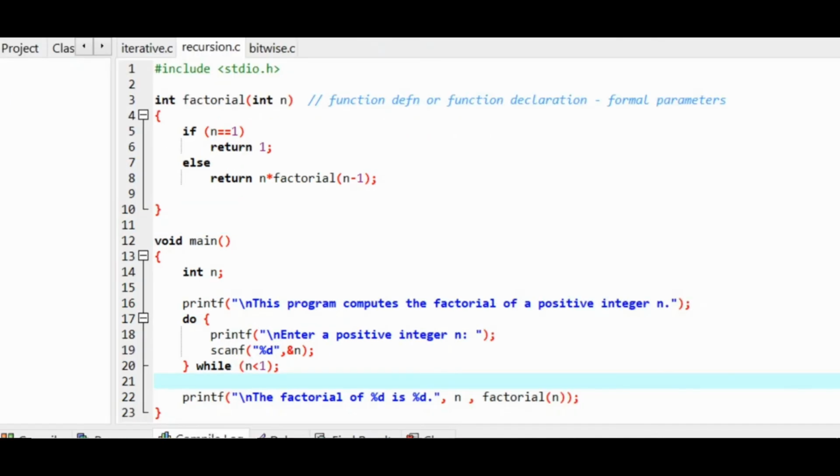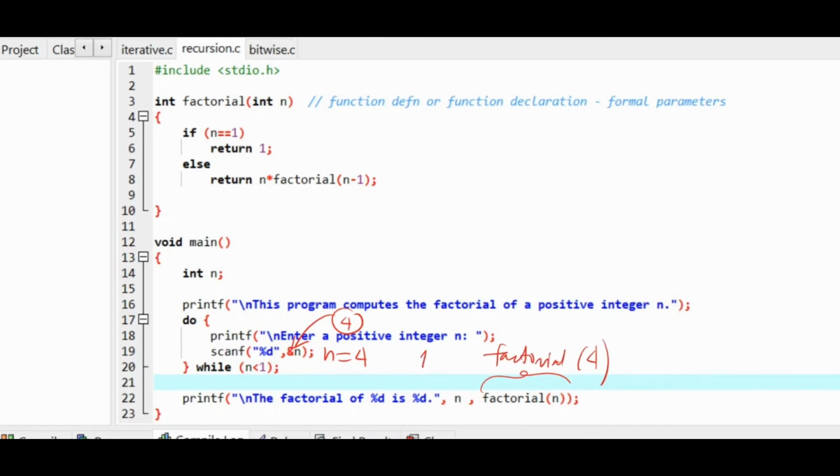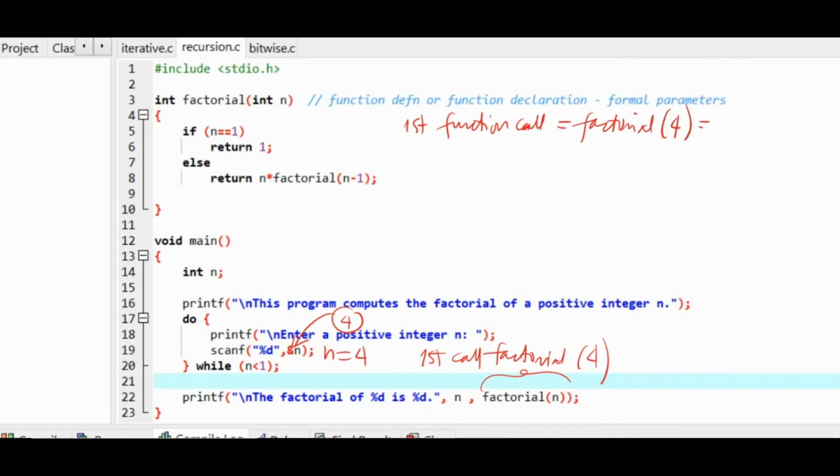Let's trace the second program. If the user inputs here 4, therefore n is equal to 4, then this function call is factorial of 4. This is the first call. So the first function call is factorial of 4. And what it returns, this is 4. So this is false, and so this is returned.